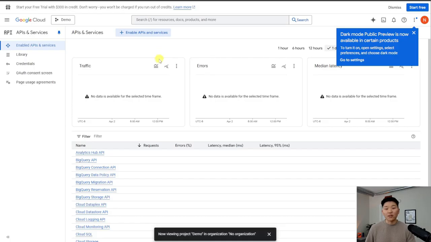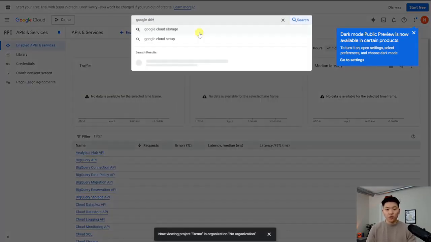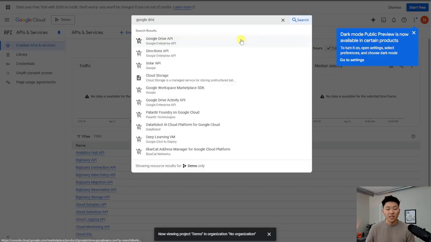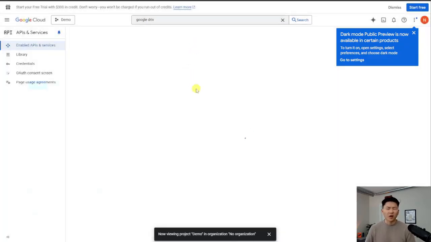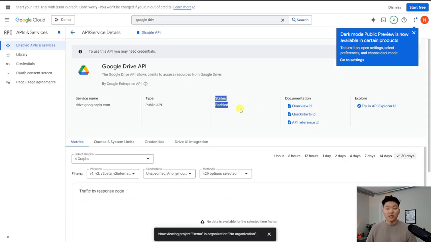And what we want to do is add the ones we need. And so right now, all I'm going to do is add Google Drive. You can see it's going to come up with Google Drive API. And then all we have to do is really simply click enable. And there we go, I just enabled it, so you can see here the status is enabled.